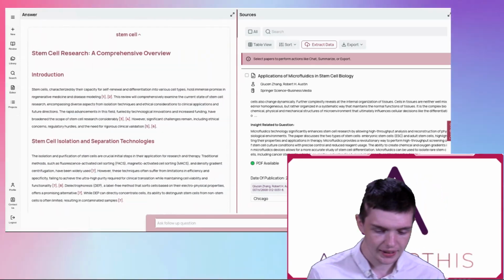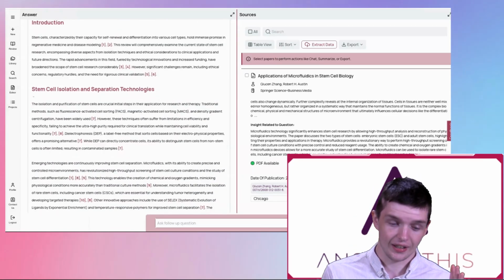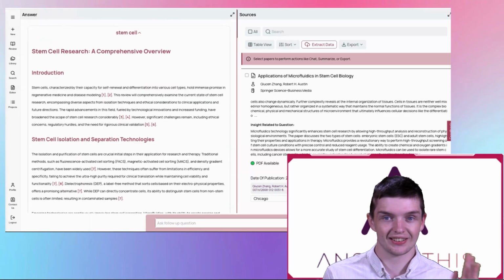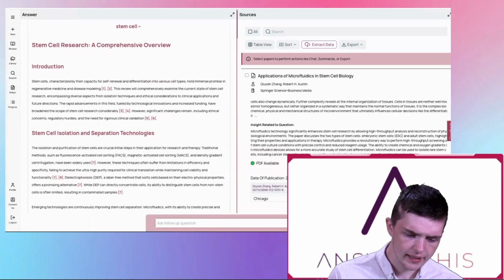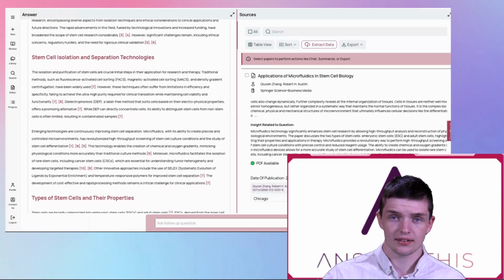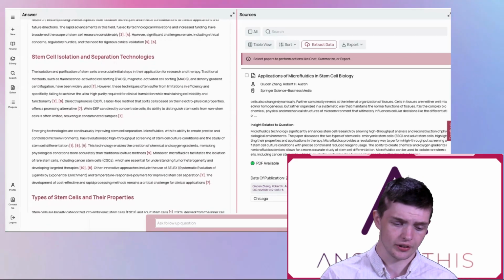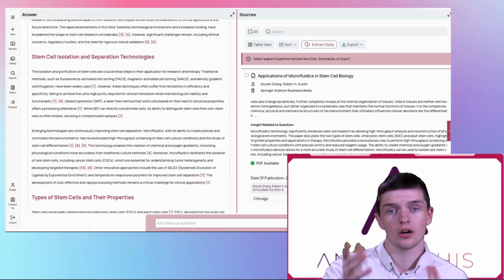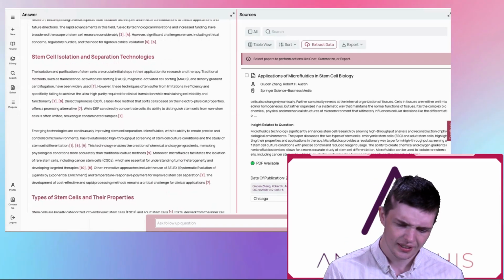Now, if we actually dive into it a little bit, obviously all I said was stem cell just to see what I come out with, but it gives an introduction, and I think it's going to thoroughly explain the whole landscape surrounding stem cells. So it's probably going to give me definitions, probably going to give me how stem cell research is used, and let's see what it actually gave us.